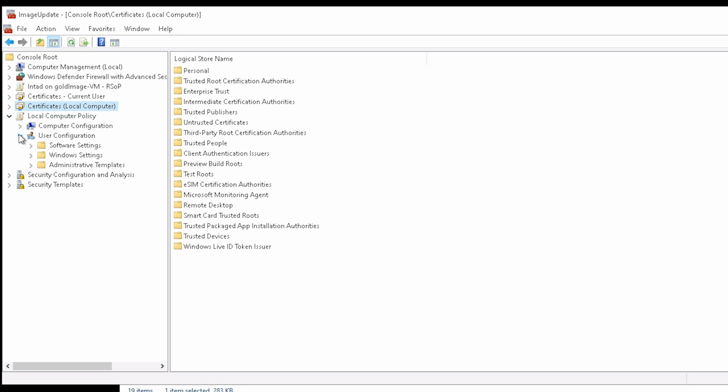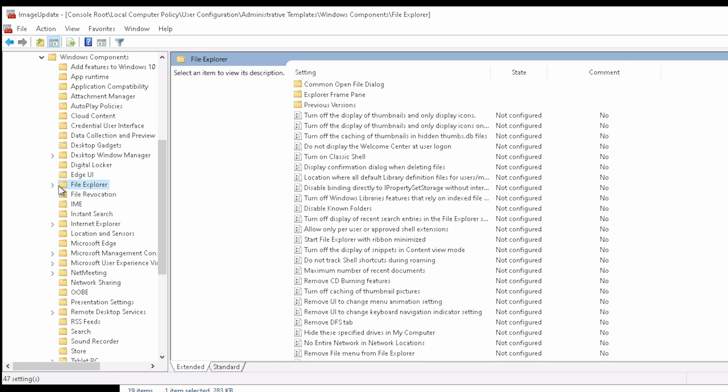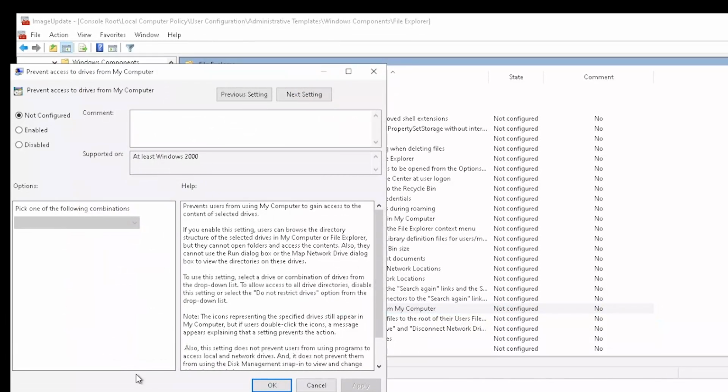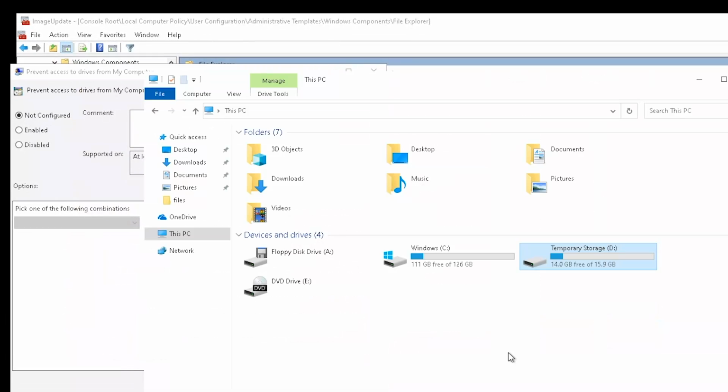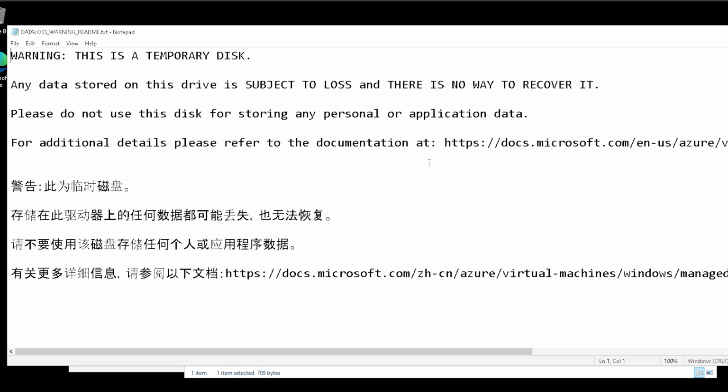In the local group policy section, I'll go under administrative templates, Windows components, and the file explorer. And the policy I want to set up here is to prevent access to drives from my computer. And the reason for this is in every Azure VM, there is a D drive. This is your temporary storage. And if you click on that, there is a file here that says data loss warning. And this is temporary storage. Anything that you put on here probably will be lost when you reboot the VM.